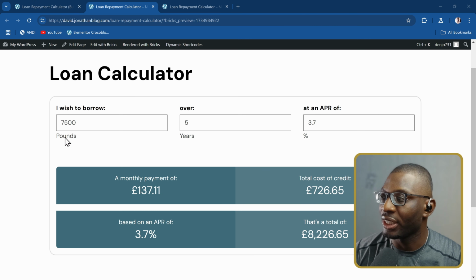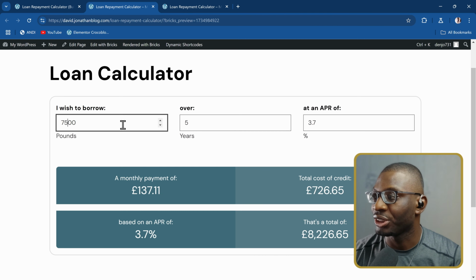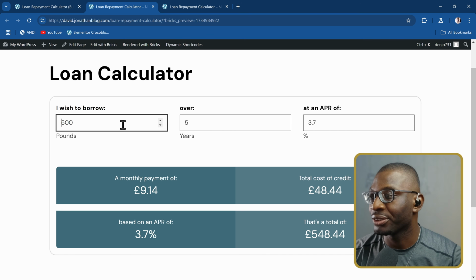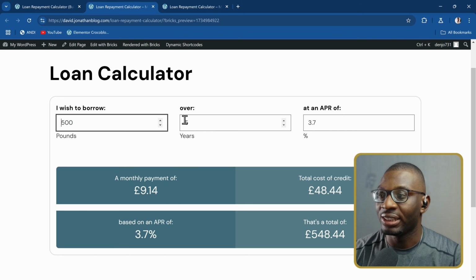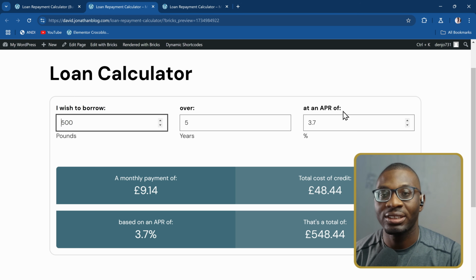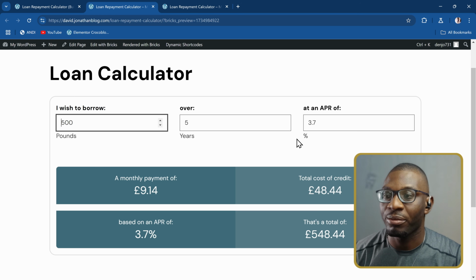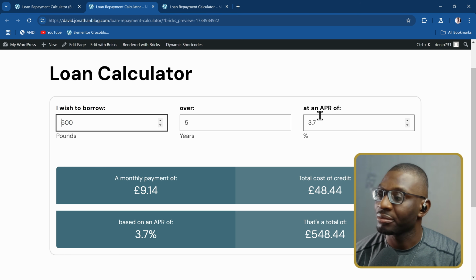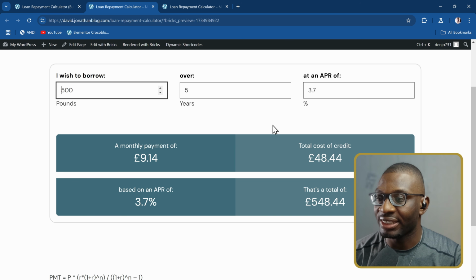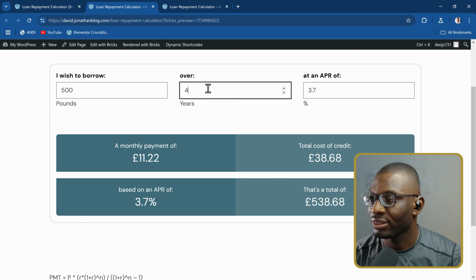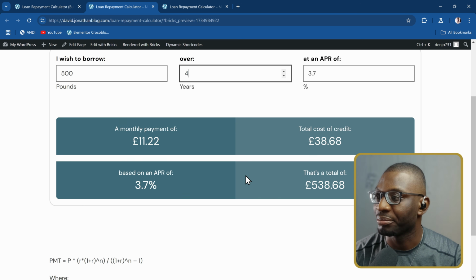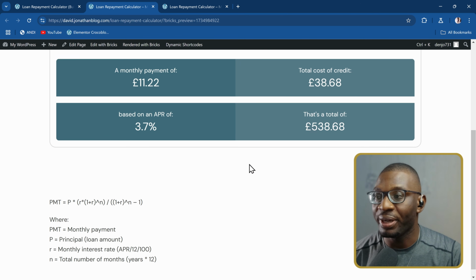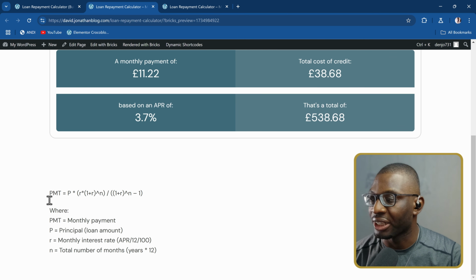What you have to do is fill in the principal, which is, let's say, £500. You fill in the amount of time needed, so I'll say 5 years, and the rate, that's 3.5% per annum, and you immediately get your calculated value. All of these values are calculated in real time, as you can see. So if I say 4 years, it calculates it in real time. And it is all based on this formula.